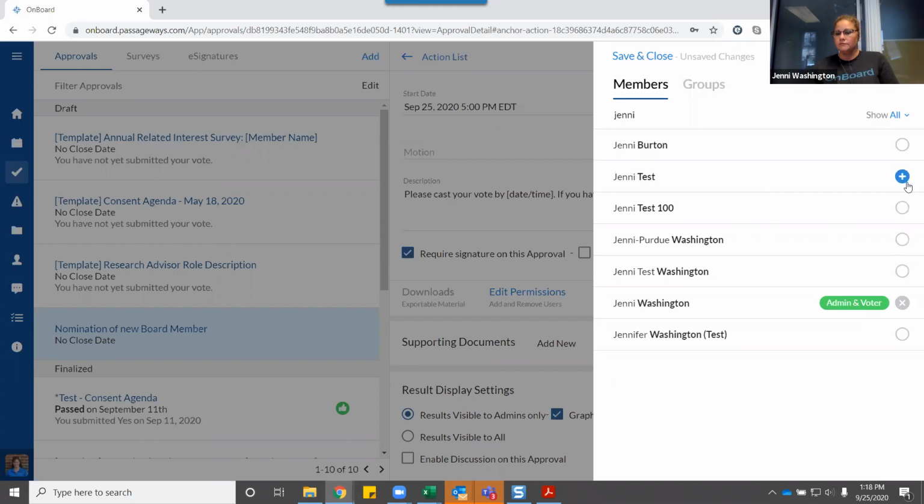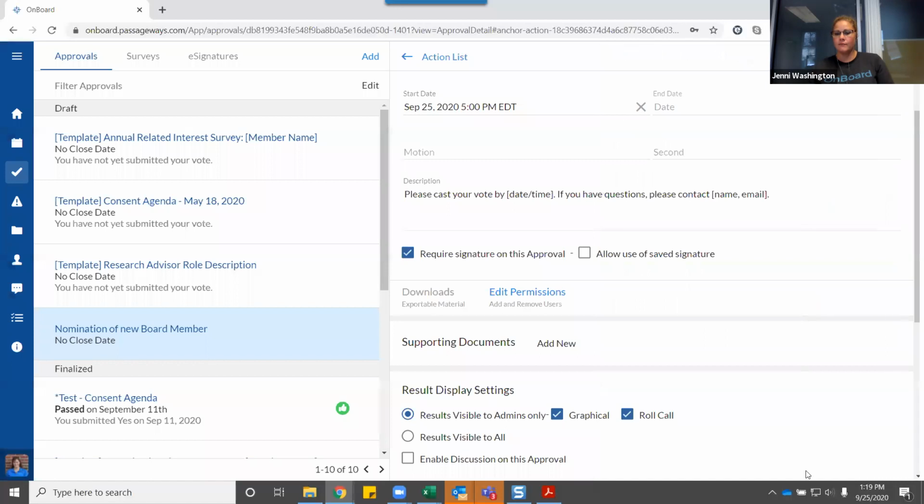So over here, I have some other test accounts. If you don't have a test account, you could also give yourself in the directory. If you have a personal email address, you could add yourself in the directory with like a test account. So if I just otherwise click, it's making people voters. So I'm going to save that.